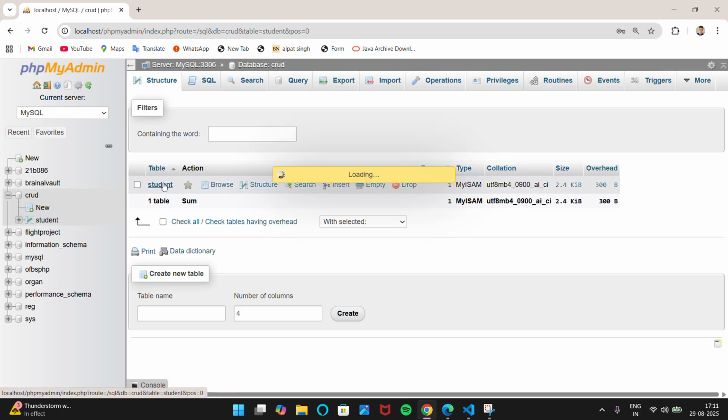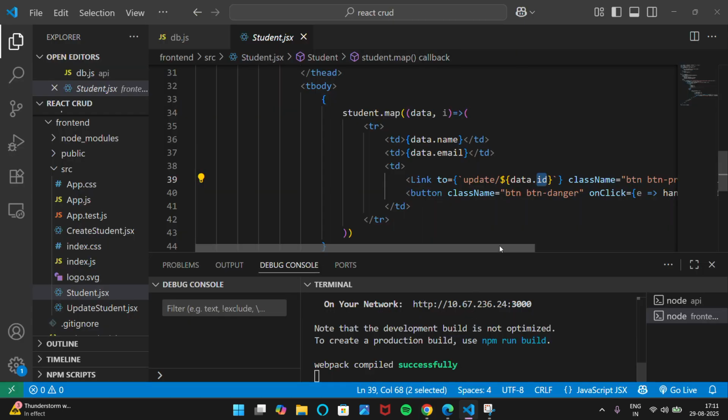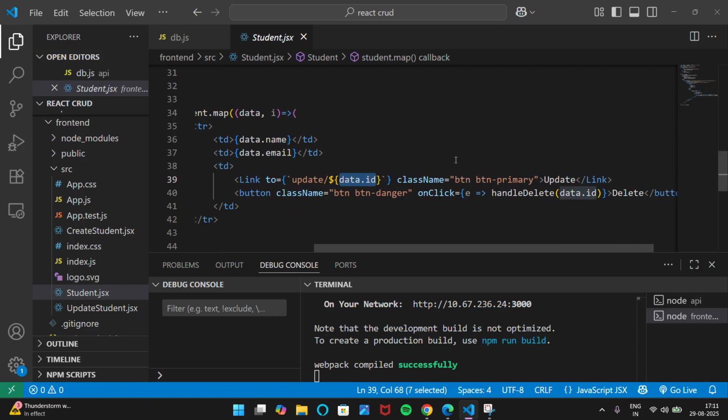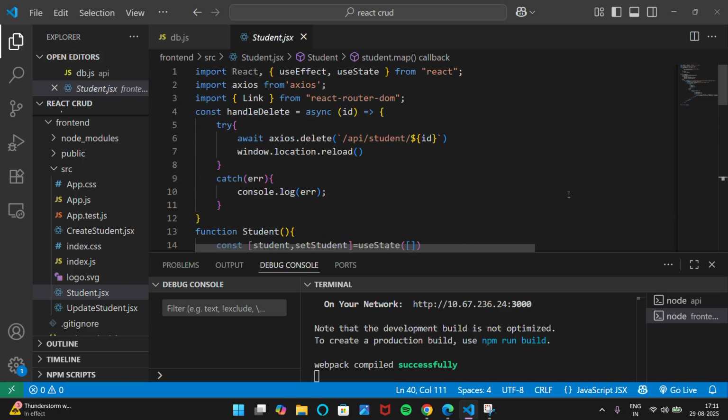It is simple code. Check my query: here id, name and email. Here I print the id, data.id, from the backend to the handle delete function. Just on click handle delete data.id. That means handle delete goes with the id from the backend. On the delete function, handle delete executes delete student.